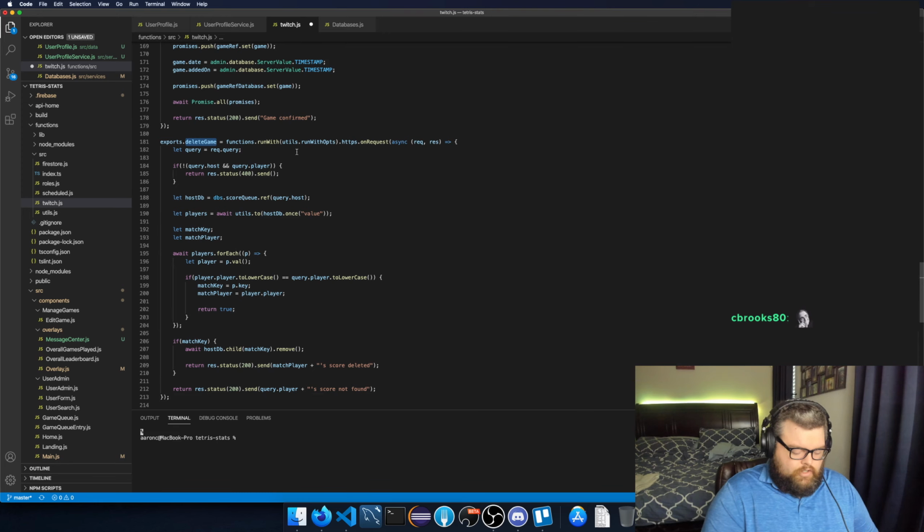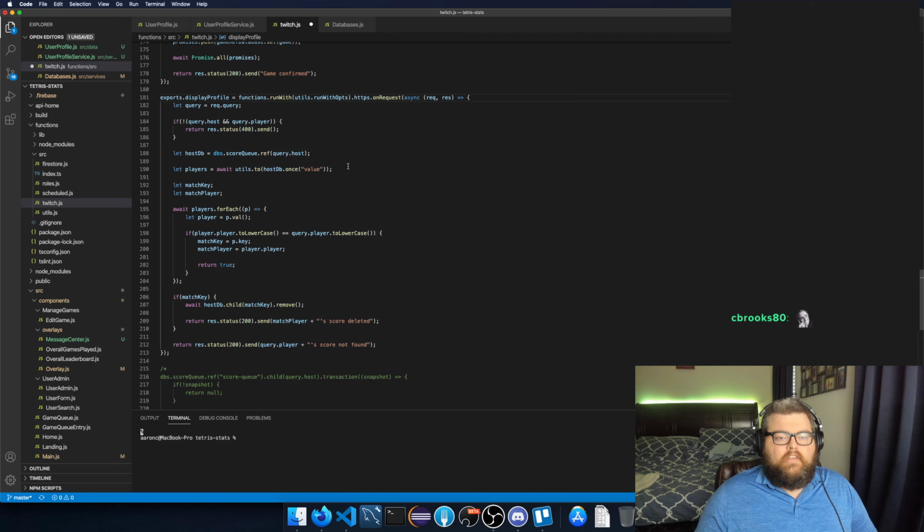So we want to show display profile. That's going to be our function name. In order to display a profile, the only thing that we really need to receive is the player. So if there is no player, we're going to return back a HTTP code 400, which means it's an invalid request. You didn't give us enough data to do our job. We do also need the host. So good deal, we need a host and a player.